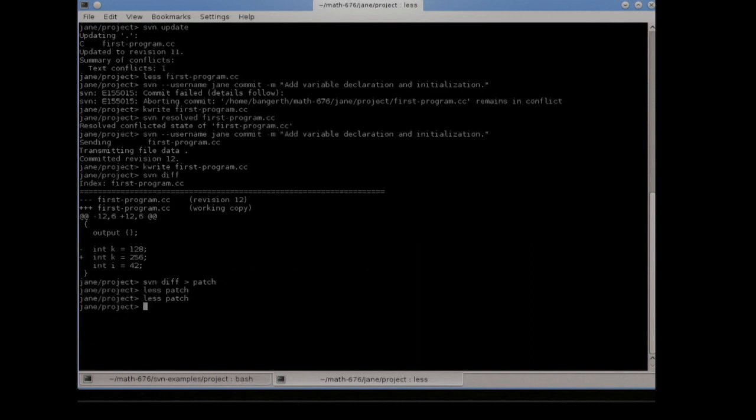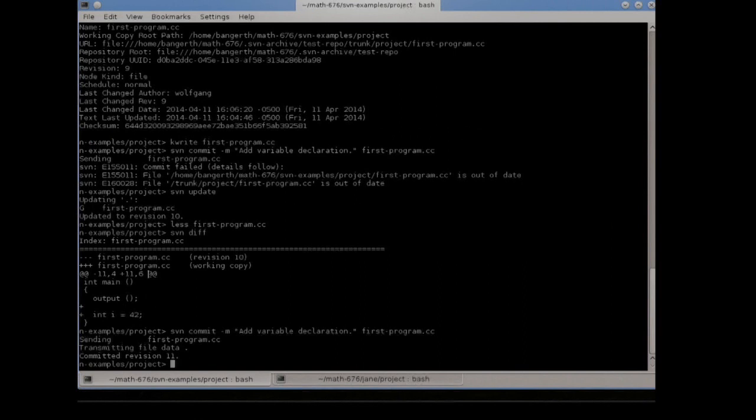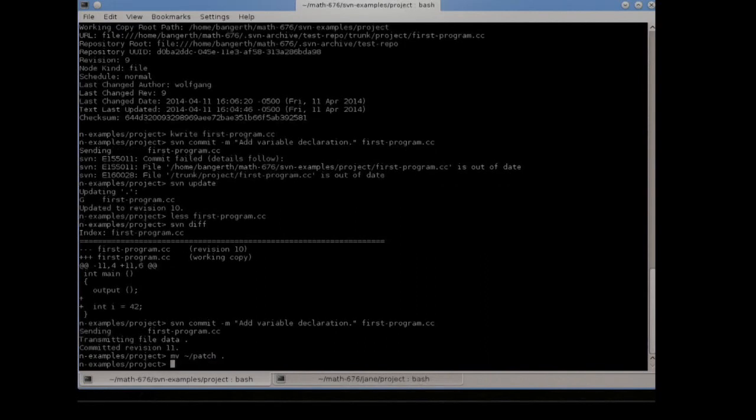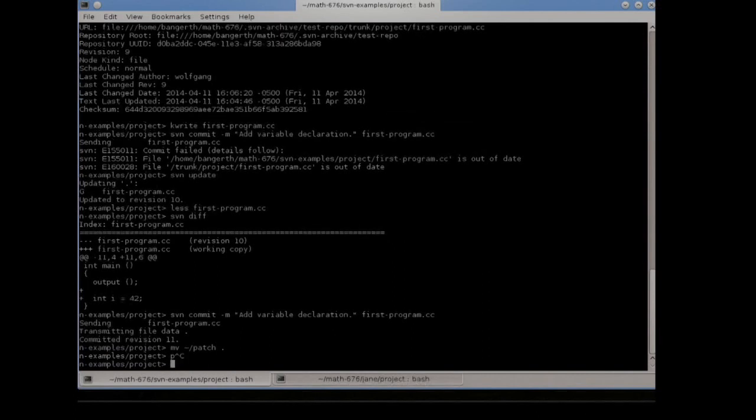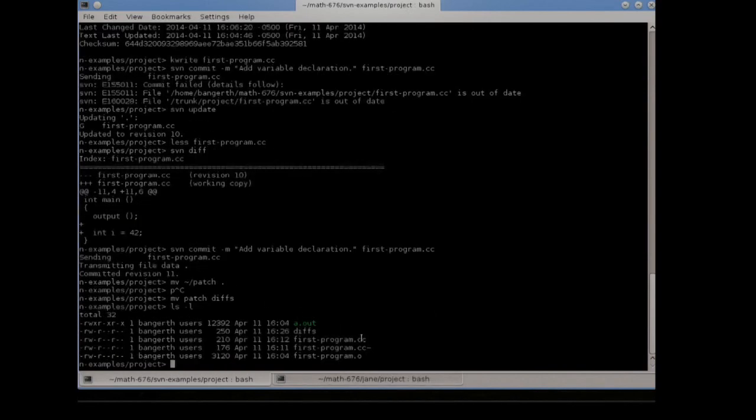So let me presume that this patch has made its way to me. I have saved it in my home directory, and let me go back to the other directory here where I'm Wolfgang. So I'm going to copy that file patch into my current directory, and then what I'm going to do is I'm going to use a program that confusingly now is also called patch. Maybe I shouldn't have called this file patch. I'm going to call it diffs. So in my directory now, I have first program.cc, I have a backup file, I have an object file, I have a.out, and I have this diffs file. So there is a tool under Unix that's called patch, and I'm going to just take this diffs thing here as input.